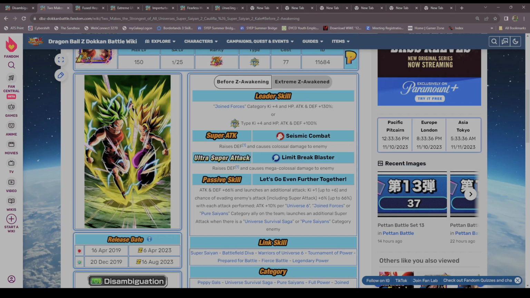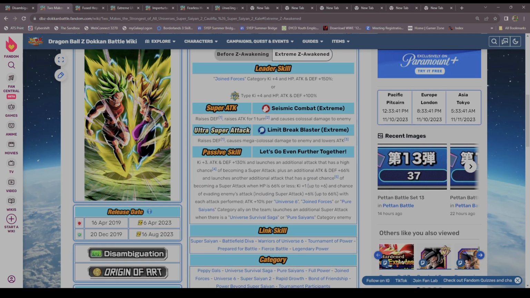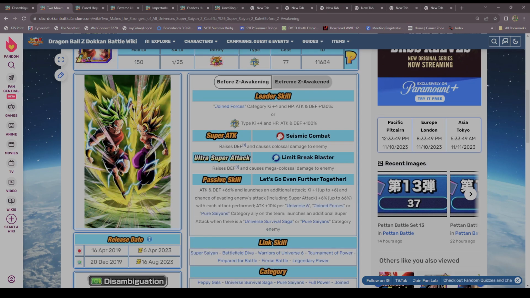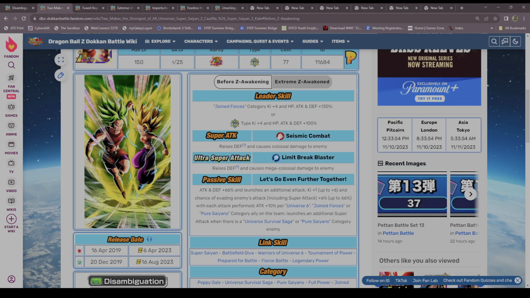They paled in comparison. And I think that's why they made their EZA so bad. Like, they did nothing for their EZA. And I knew that was going to happen. I knew their EZA was going to suck. But specifically talking about this unit right here, this is one of the most tight designs I've ever seen in my life in Dokkan history.